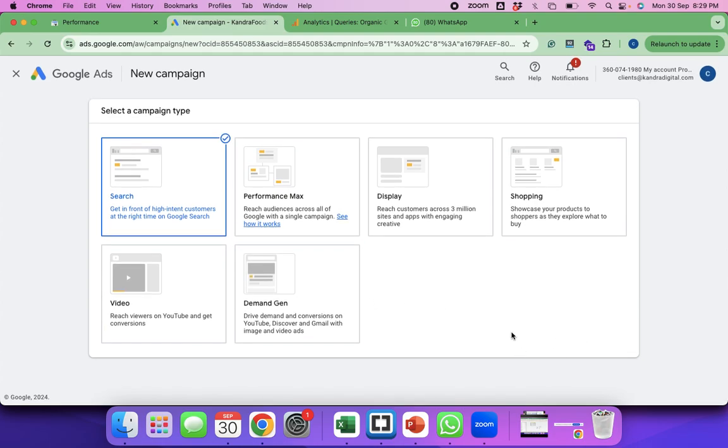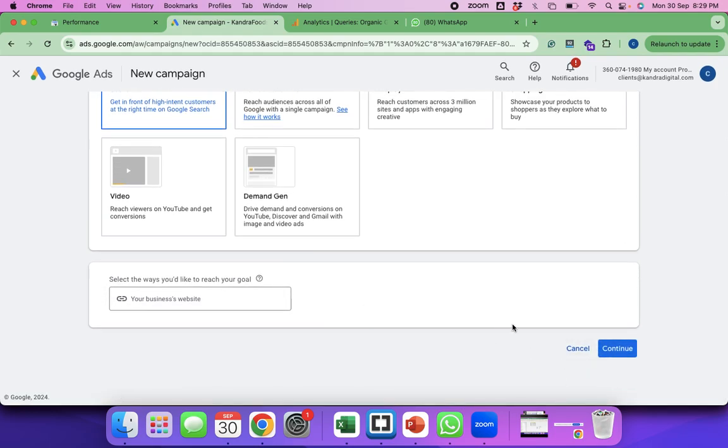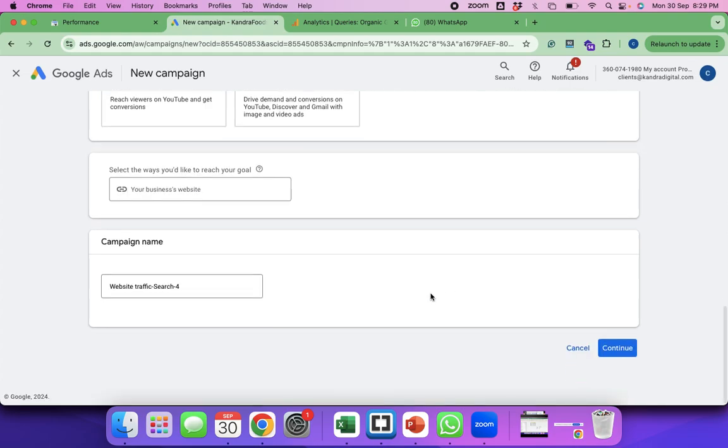Are you all clicking on the search campaign? What do you see after checking the search? Enter any website of your choice. See, that's optional actually. I'll skip this. See, campaign name, website traffic search for dummy search campaign. So you don't have to compulsorily enter it. Do you all see my screen? Just click on continue.